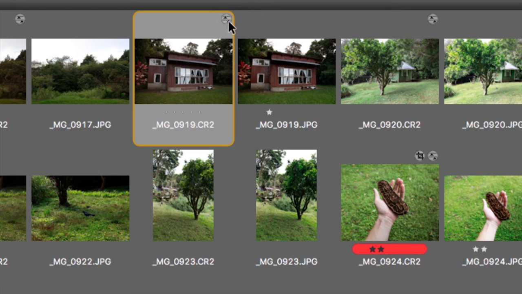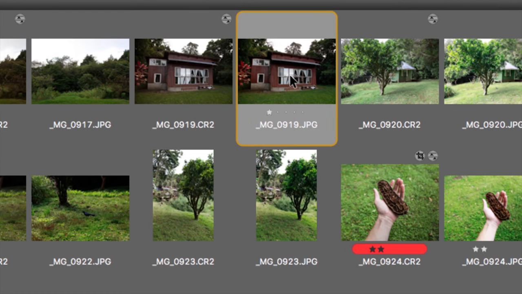Remember, a JPEG doesn't generate an XMP file. It actually stores any changes you make in Adobe Camera Raw inside the JPEG file, which is cool, but only Adobe knows that it's there. So, for example, let's just do an obvious thing.